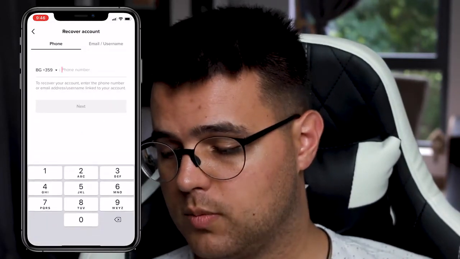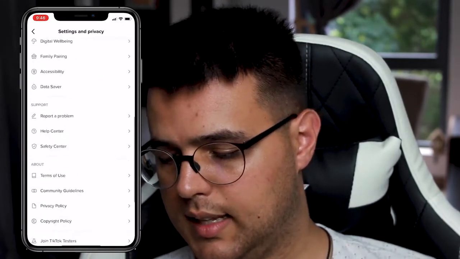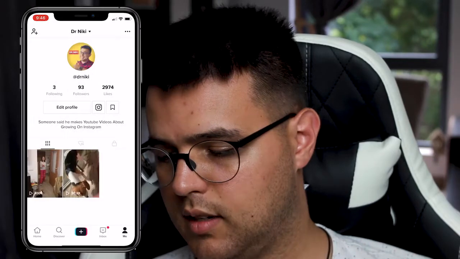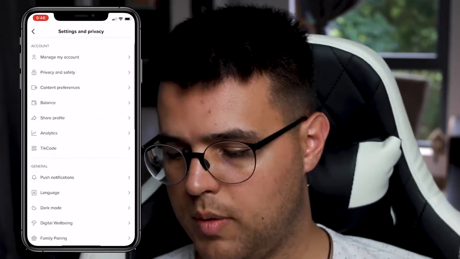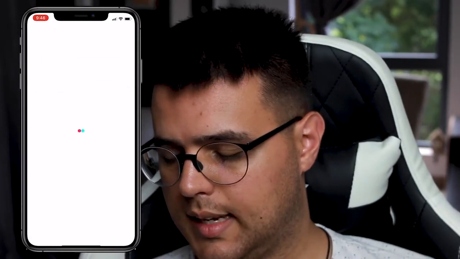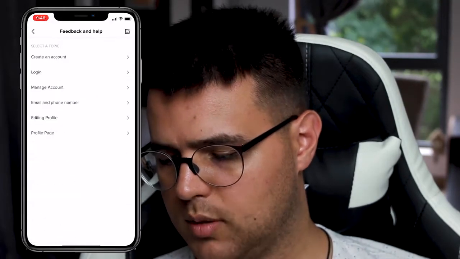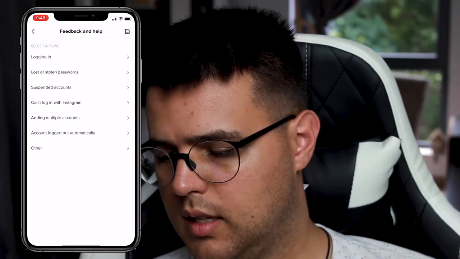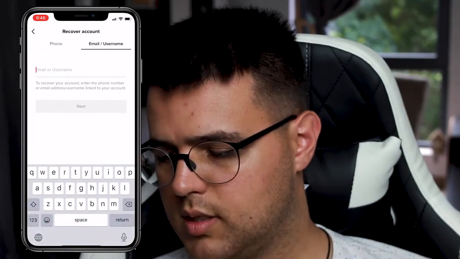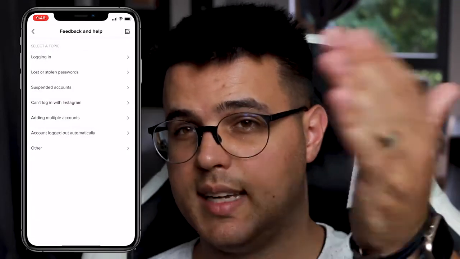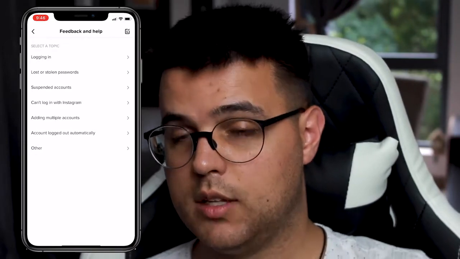The second option is after you sign up on a friend's account, click on the three dashes right here, then click on report a problem, then click on cannot log in with Instagram or account and profile, then logging in or stolen passwords, and then go from there. And you can say that it didn't help and you have an option to do that.